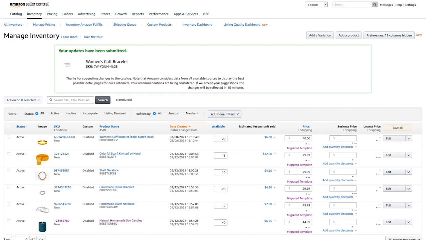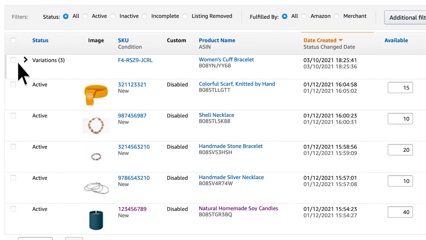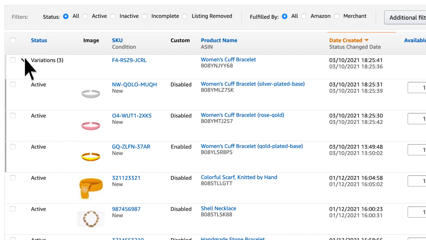In about 15 minutes, you'll see the new variation family in your inventory. After the variation family is created, you can add or edit customizations for each of the children individually, or add customizations to the parent, and they will automatically apply to all the children.